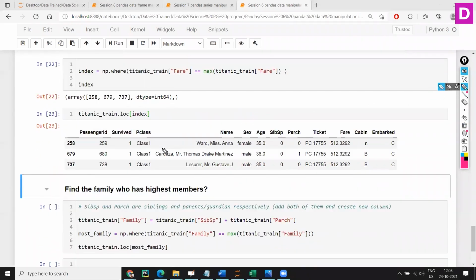Fine. So if the requirement is to fetch all the passengers who paid maximum fare, you can use this, store this data, and send it to whoever is looking for it.